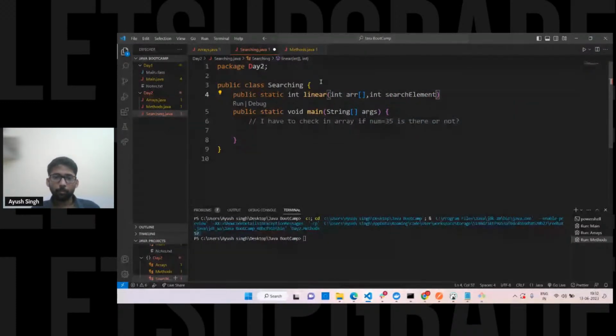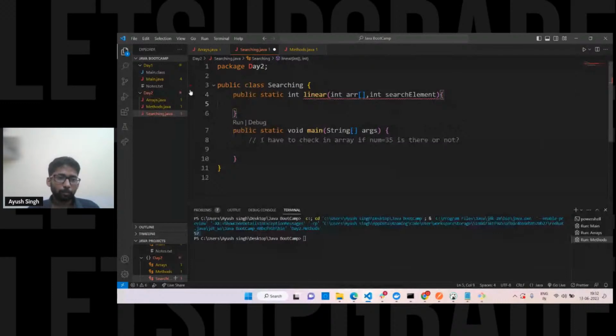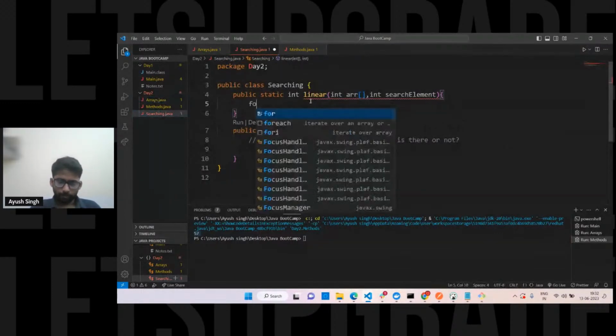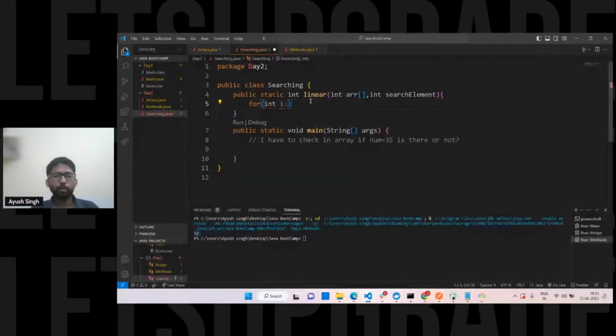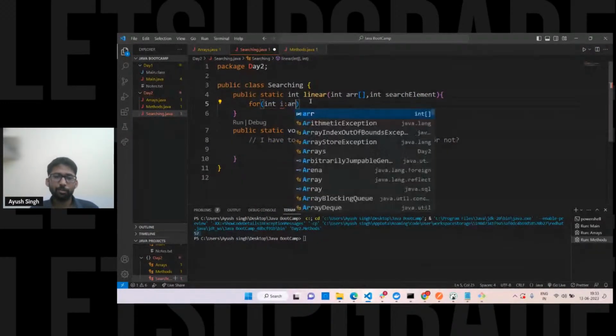Okay, just give me a few minutes and it'll be done. Right. So whatever we did in the traversal, it is going to be the same. See this. I'll use the enhanced for loop because I don't want the indexes. It is not necessary, obviously.